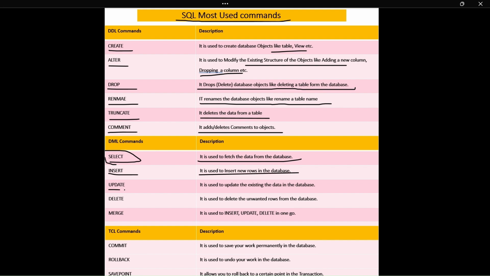Then we have the update command, which is used to update the existing data in the database. Then we have the delete command, which is used to delete unwanted rows from the database. Then we have the merge command. It is used to insert, update, delete in one go.